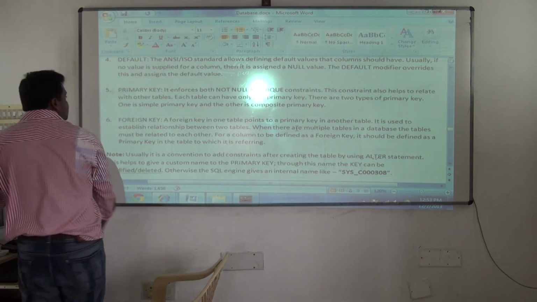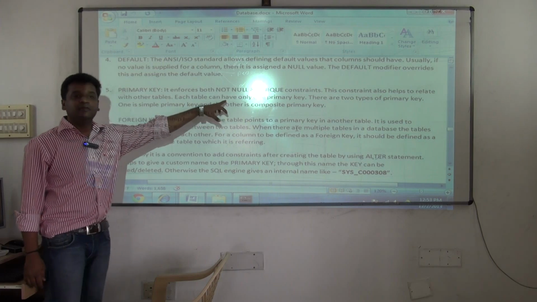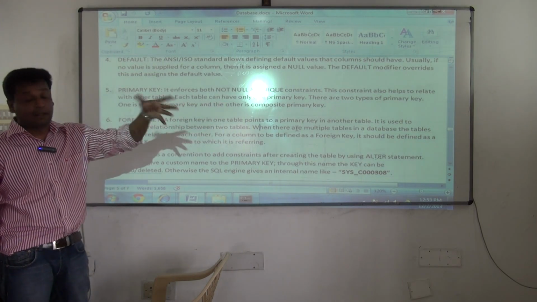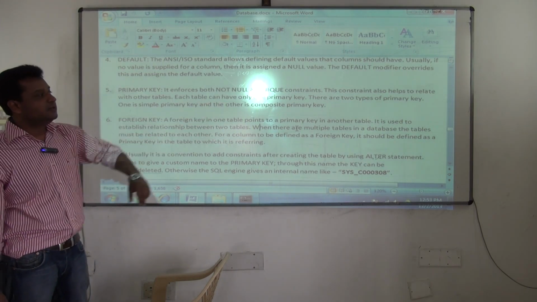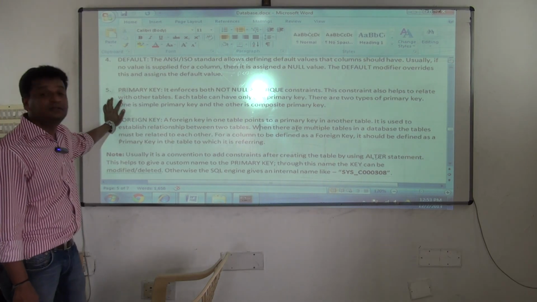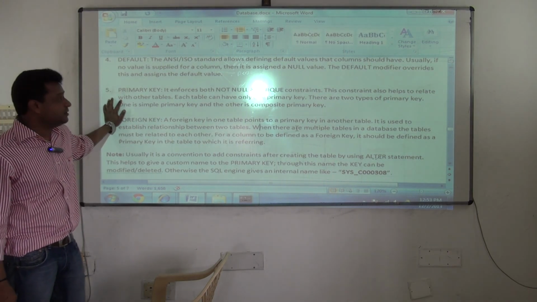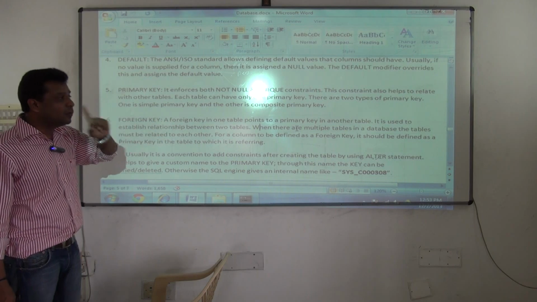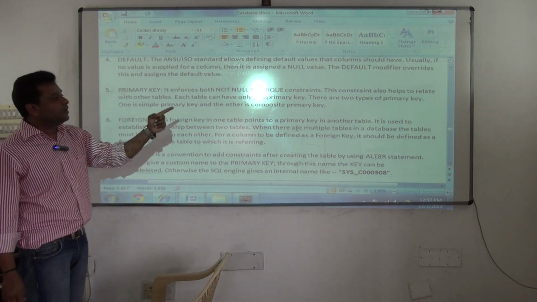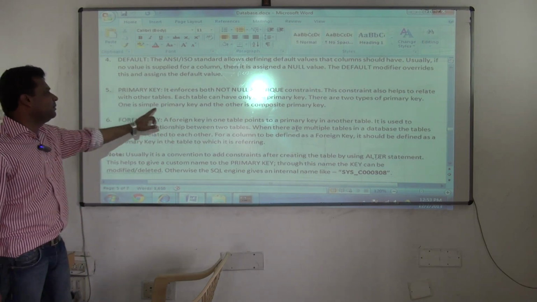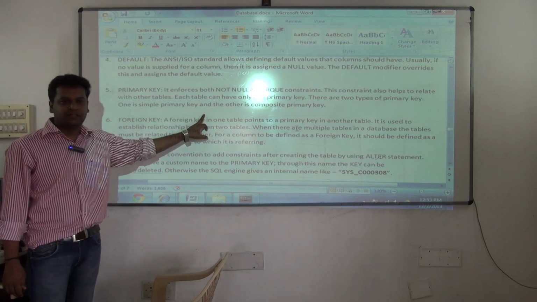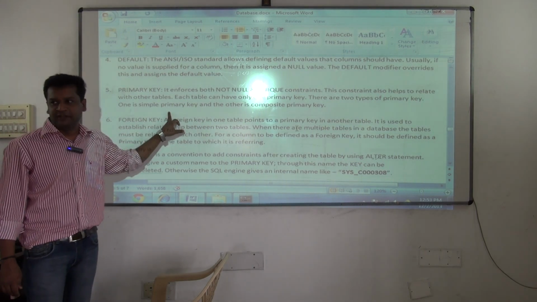So primary key enforces what? Both not null and unique. I showed you that concept. But apart from that, what does it help you to do? This constraint also helps to relate with other tables. Each table can have only one primary key. That we'll discuss. And there are two types of primary key. One is simple primary key and the other is composite primary key. Right now I'm teaching you simple primary key itself.